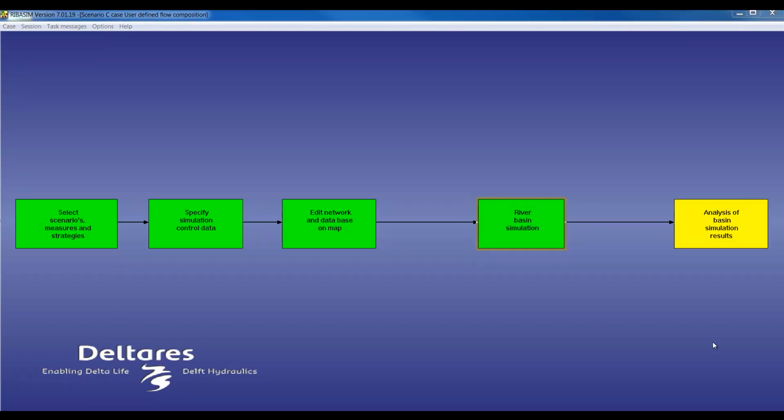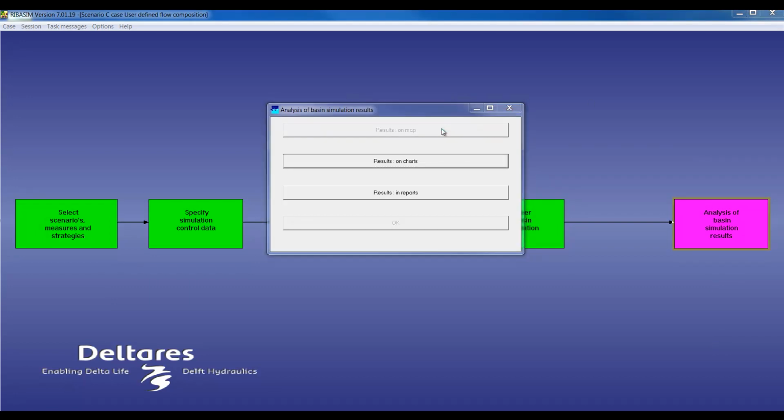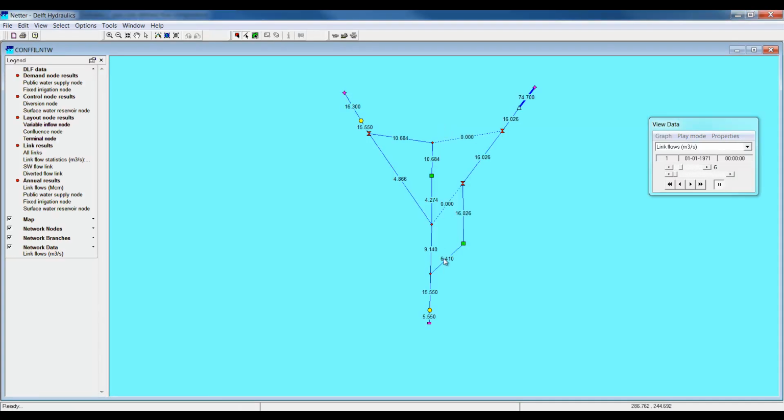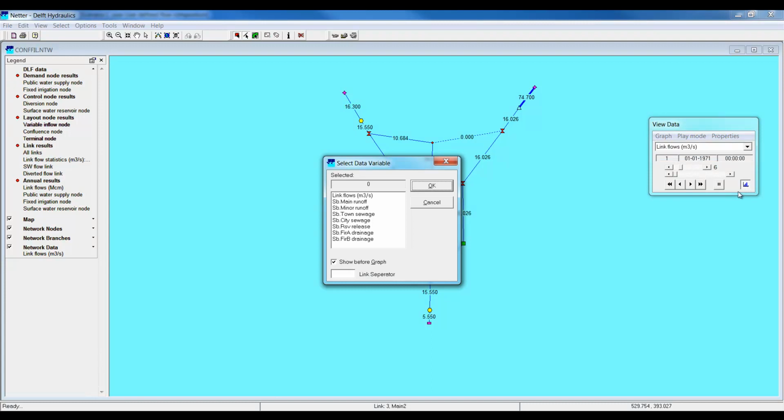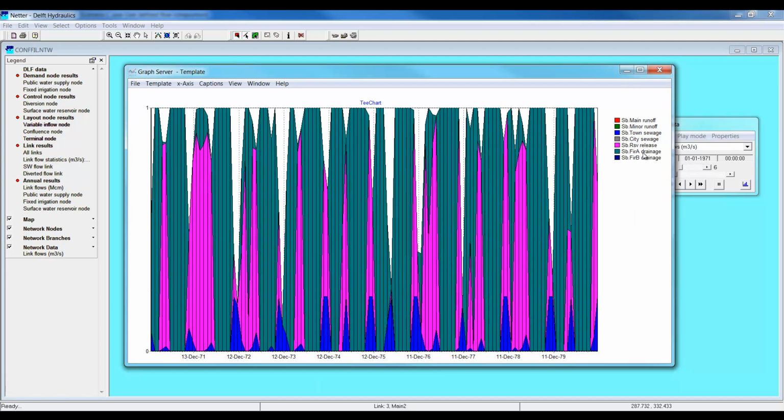Now let us view the flow composition in the various links from results in map. Select one of the links upstream of the city and go to graph. Select more variables and show graph. Select all of the flow except link flows. This shows the total flow composition. So you can see the proportion or the compositions of flow coming in this link.